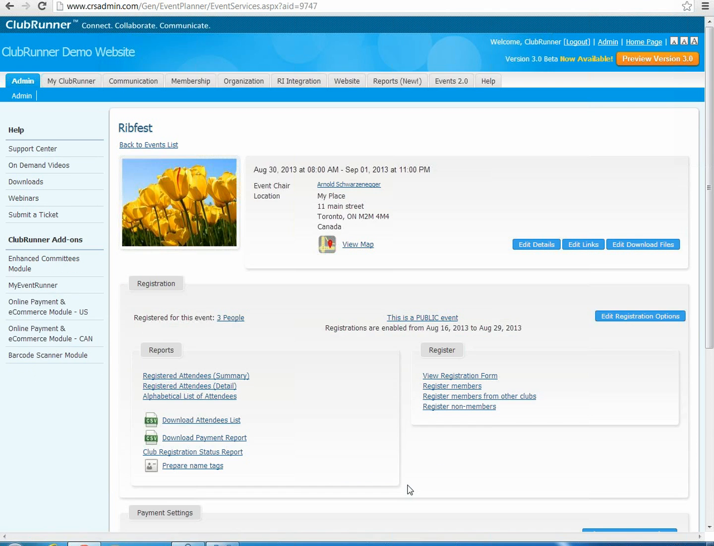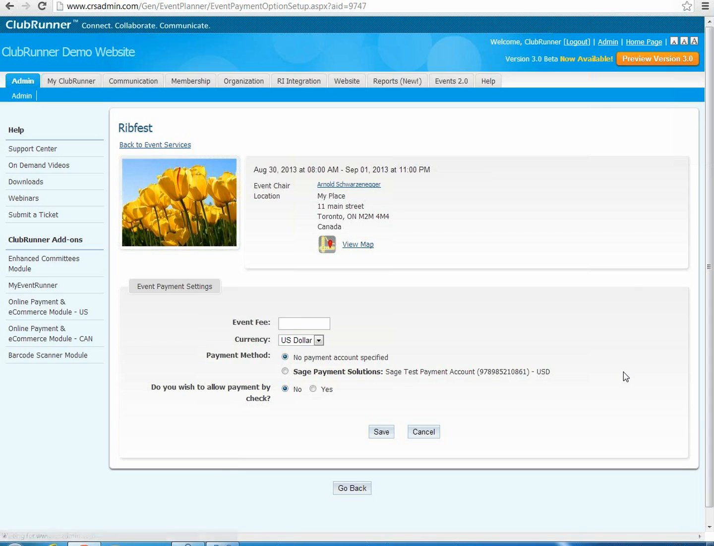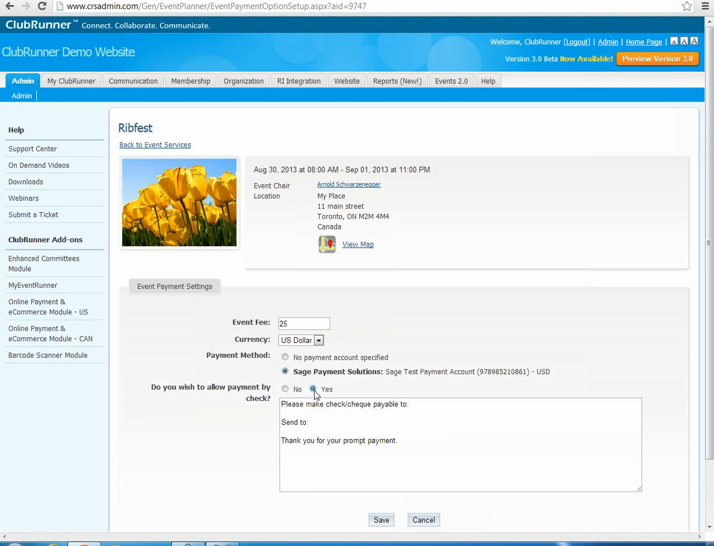So what you want to do next is change the payment settings, because right now the event is free. To do this, simply click on Change Payment Setting here. It's under this box right here. This box, okay. And the event, let's say it's going to be $25. If you want to have the online payment module, this is separate though. But if you do have that activated on your club account, you can simply click on that, and now you can accept online payments as well. If you want to accept checks, simply click Yes, and it'll ask you where you want to send it to, and click on Save.